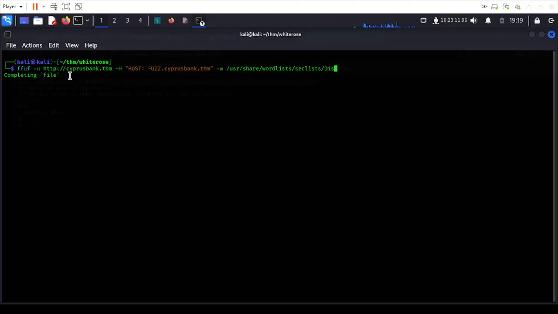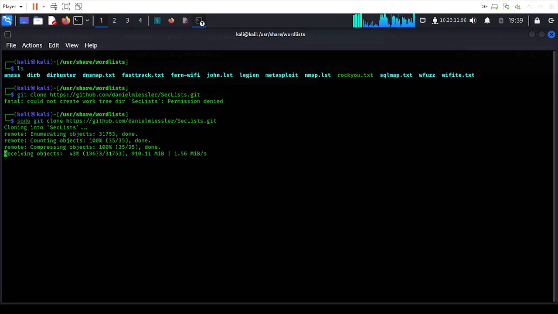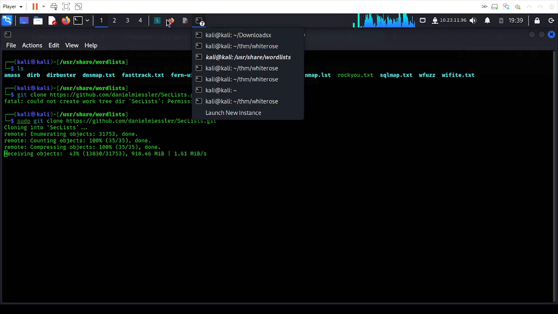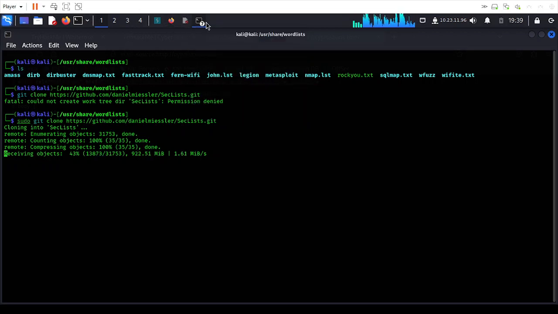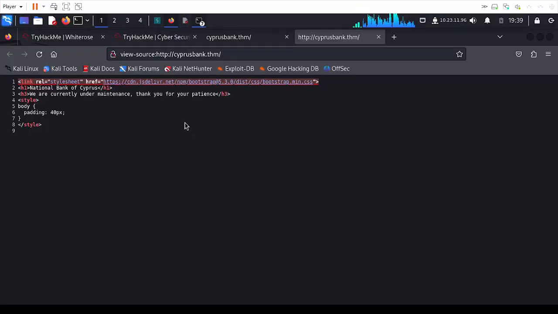Do I really have it? I doubt it. Let me check the SecLists for this, to check for hidden subdomains, but I don't have SecLists, so I'm still installing it. But don't you worry. What I need you to know is that there's another one, which is admin.